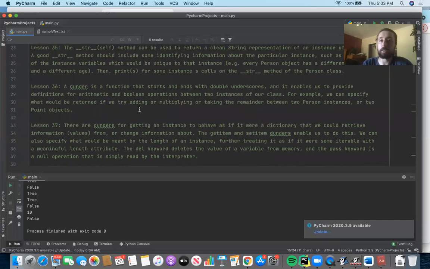In lessons 36 and 37, we talked a lot about dunders, and we said that these are special functions that have 2 underscores before them and 2 underscores after them, and they signal to Python that we can use arithmetic expressions or have Boolean operations between 2 instances of a class. So what does it mean to multiply 2 person objects together? What does it mean to see if one instance is less than another instance? We can specify all that behavior, and we talked about 12 ways to do that in lesson 35.